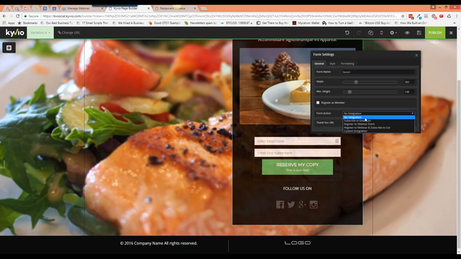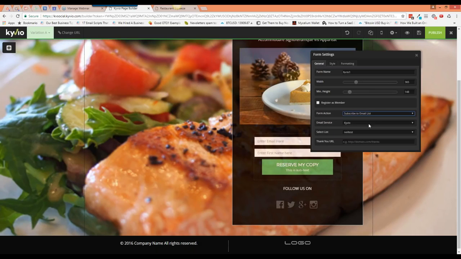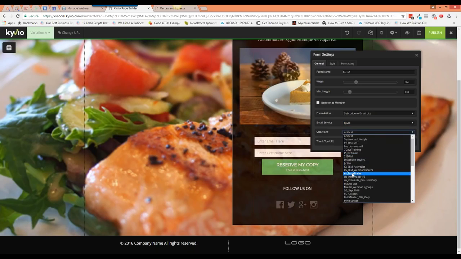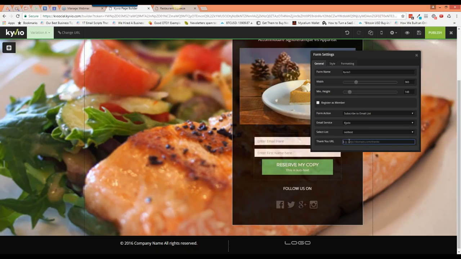So these are form actions. What will happen when someone submits their details? You can subscribe them to an email list. You can register them to a webinar. You can register them to a webinar and subscribe them to an email list, or you can simply do custom integration. That's entirely up to you. So I'm going to click on subscribe to email list. Depending on what integrations you have set up, there are a few options over here, but I use KyVio all the time. I use KyVio's own smart mailer, and it brings up all the lists for me as well that we have in place. And then you can put in a thank you URL. So when someone does sign up, you can take them to the thank you page.